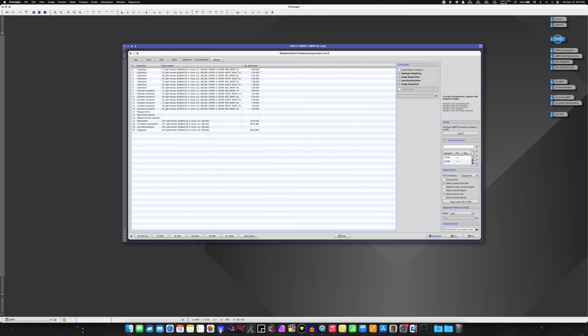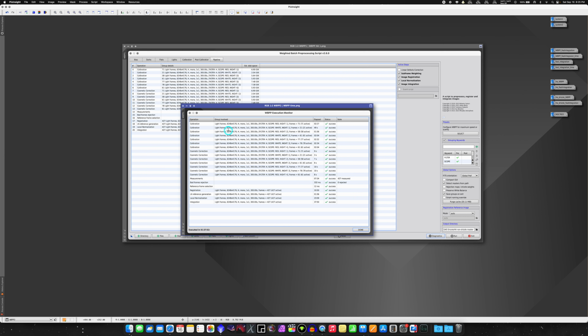I want to show you a couple things. So this is the full weighted batch pre-processing treatment that I would do. So obviously calibrating the lights, I do a full cosmetic correction, registration, local normalization, and integration. And I ran that and wanted to show you just on that channel. Remember, this isn't the whole project. This was a 100-hour project total, so it would have taken way longer.